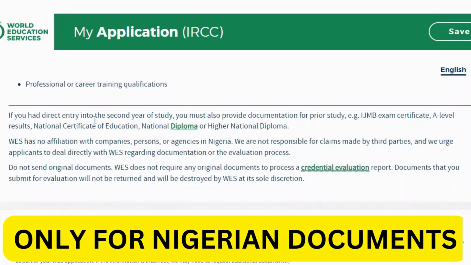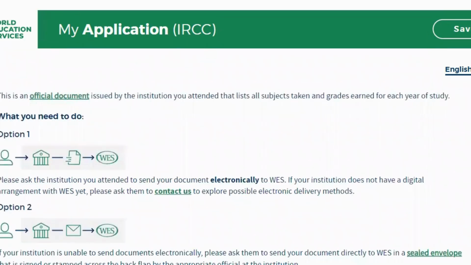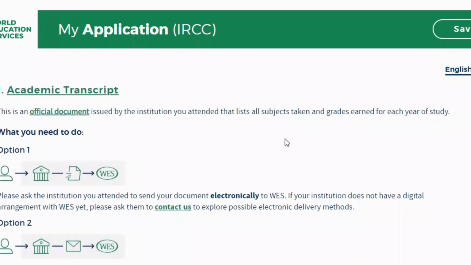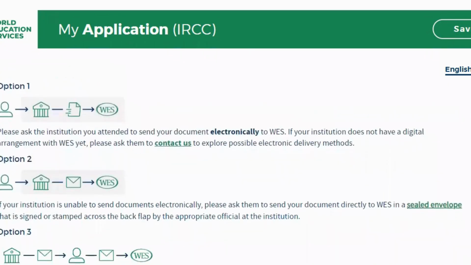If you had direct entry into the second year of study, you must also provide documentation for prior study, such as IJMB, that's what we call JAMB, exam certificate, A-level results, NCE, National Certificate of Education, National Diploma or HND, that's Higher National Diploma. So please know that you cannot submit your student transcript, all right? It has to be your official transcript and it has to be issued by the institution, and then the institution has to actually do the sending, all right?